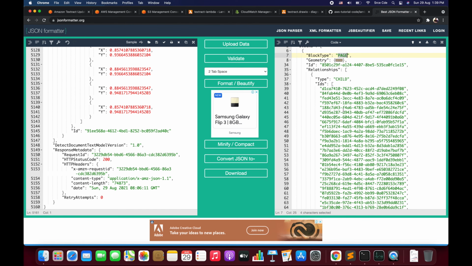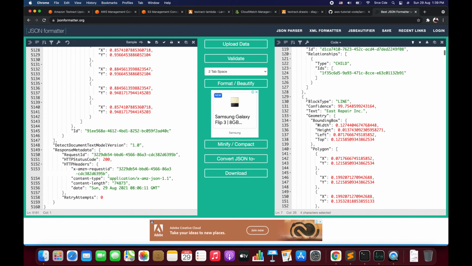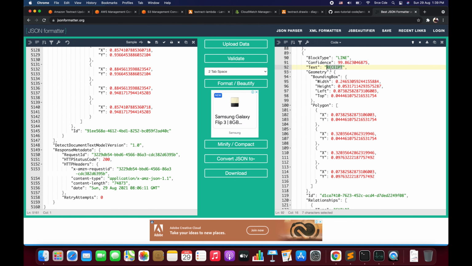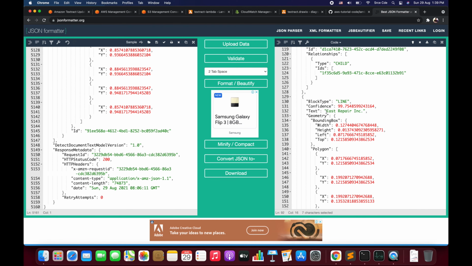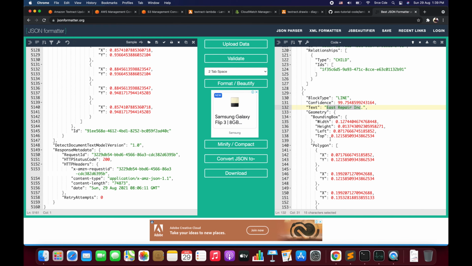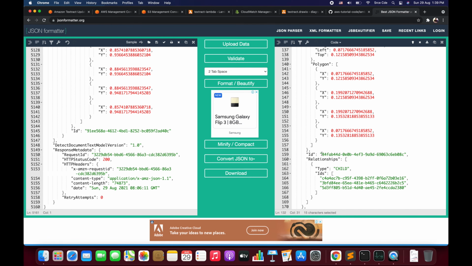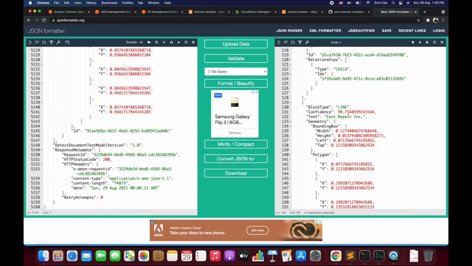So let's quickly have a look, right? So let me scroll down, and so here we have text as receipt. Let's not look at that. Let's look at this one, that is East Repair Incorporation, that is INC. So here within this block you would have one ID that is associated with this block type line. And then you would be able to see the relationship that this ID, so this is parent and it has the child IDs, right? So that will represent some sort of information. So as I mentioned here, the block type line object has child blocks for each word block.